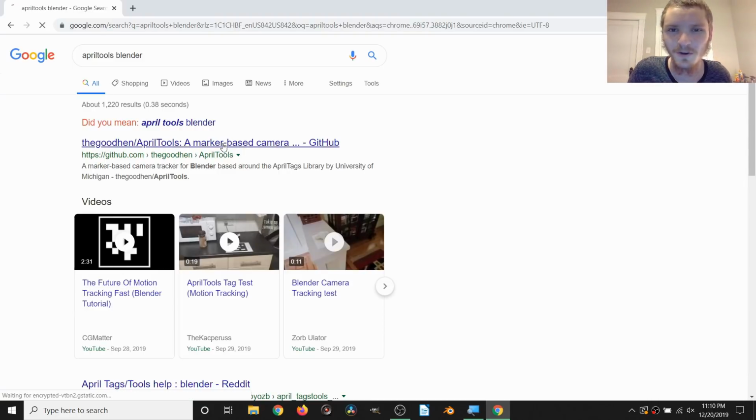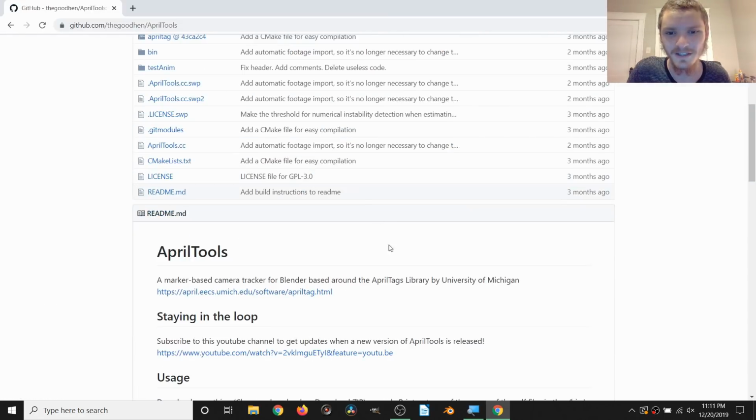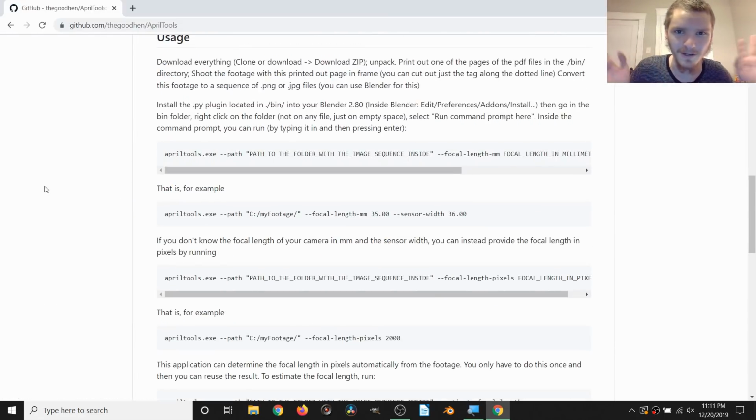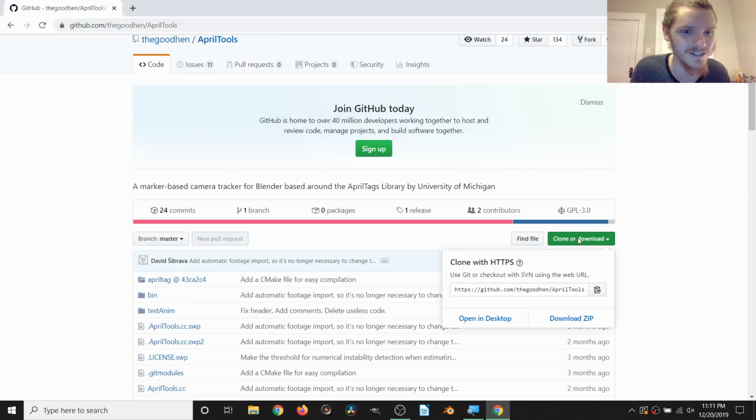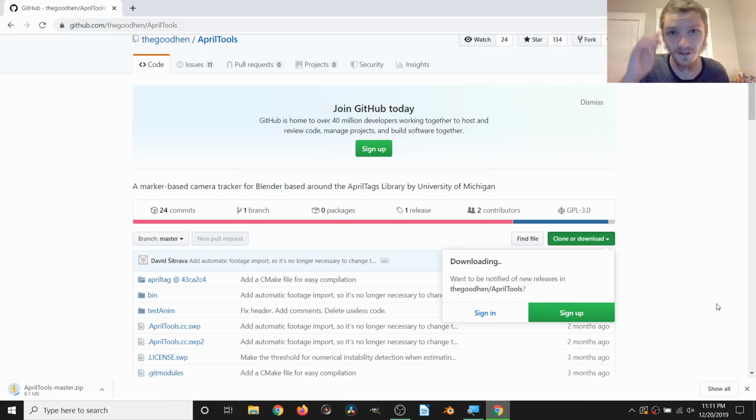Either way, just go to the GitHub and you're going to see a bunch of stuff. If you don't know anything about GitHub, this could be intimidating. Don't worry. There's a green button. You click the green button and then you go to download zip. And that is going to download everything we need. It should only take a minute or so, or maybe like 10 seconds. Let's see. There we go.